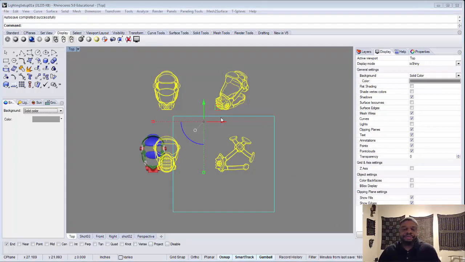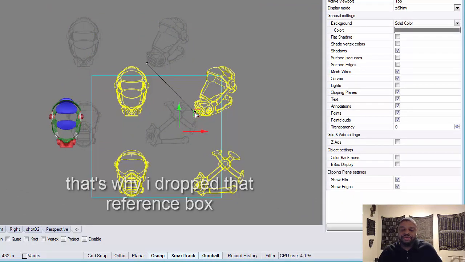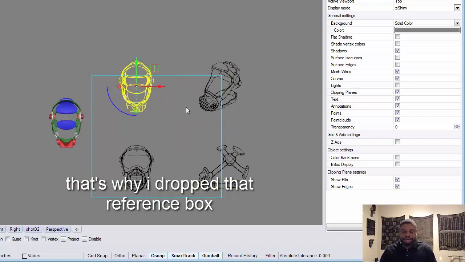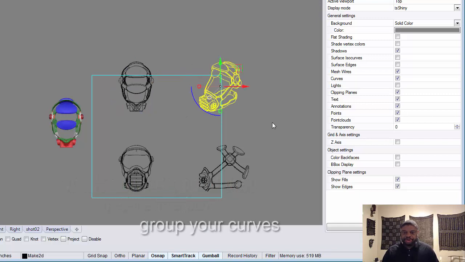Now that the curves have been projected onto the top window, let's move them around and sort of get them formatted. What I'd like to do first, I always like to group curves first so that we can just grab them and use those as individual units.